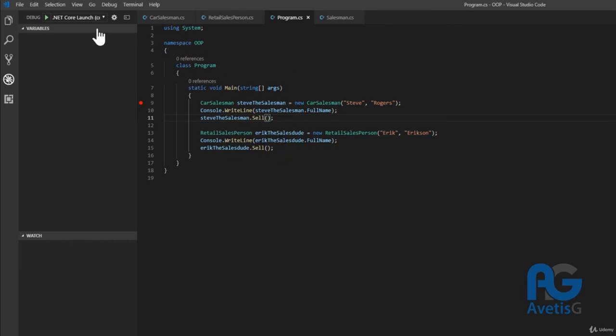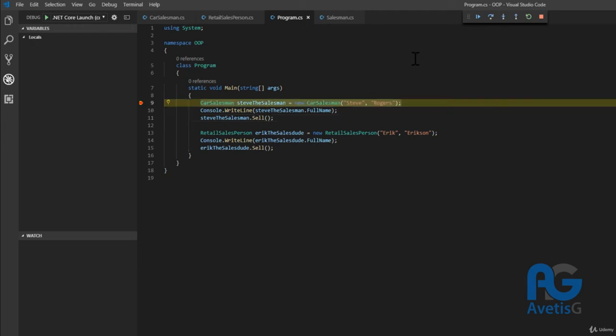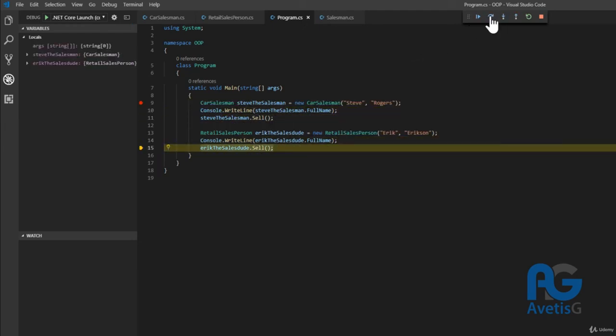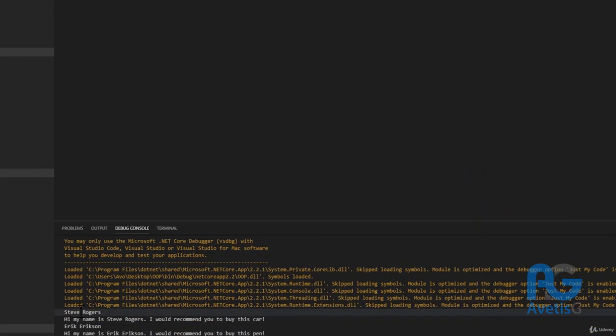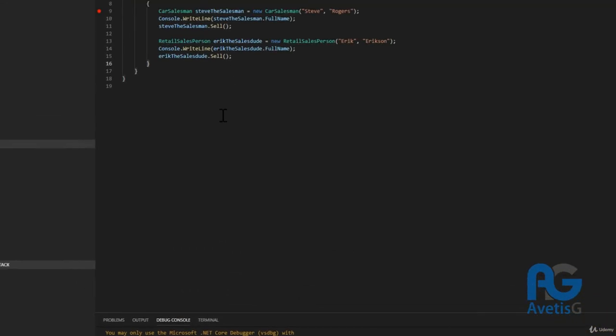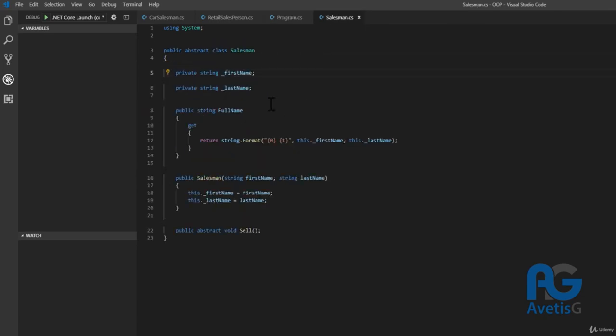So now we're going to run it. So start debugging, and it's already breakpointed. So I'm going to go line by line and then finish the execution. So you can see, same thing. Steve Rogers. Hi, my name is Steve Rogers. I would recommend you to buy this car. Eric Erickson. Hi, my name is Eric Erickson. I would recommend you to buy this pen. So same exact thing, but with less code and much more elegant.